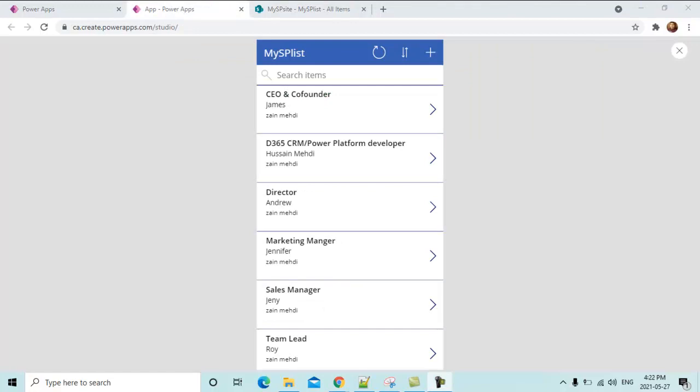So in this video we have seen so many concepts. What is SharePoint list, how to create SharePoint site, how to create SharePoint list, how to create Power App from data, and in this Power App we have seen browse screen, detail screen, create screen, edit screen. We have also seen search option, refresh option, sort option.